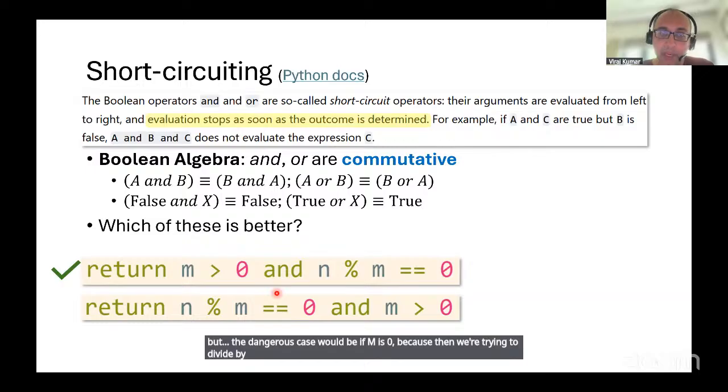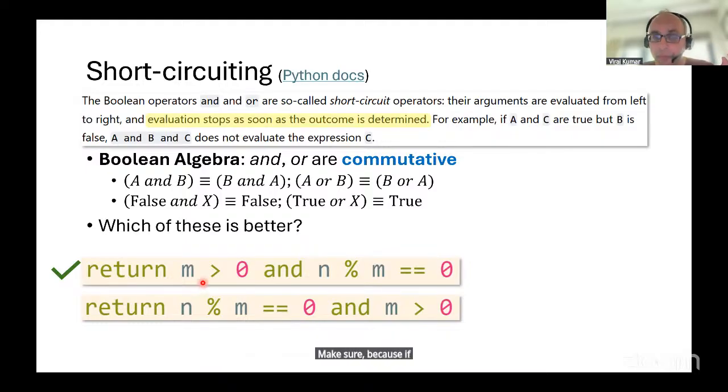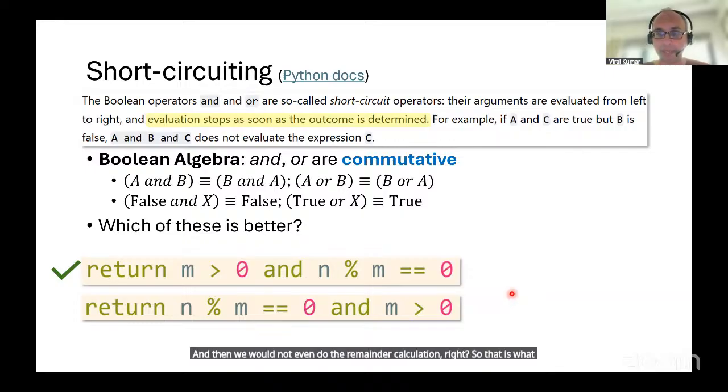Writing it this way makes sure that we never divide by 0, right? The first way of writing it makes sure, because if M really was 0, this condition would be false, and then we would not even do the remainder calculation, right? So that is what makes sense, right?